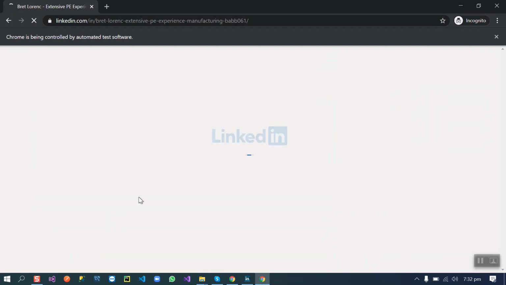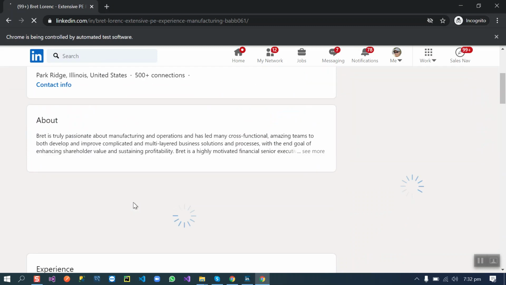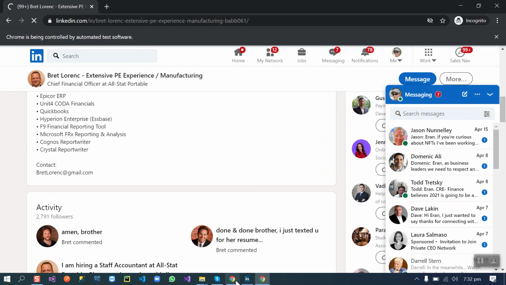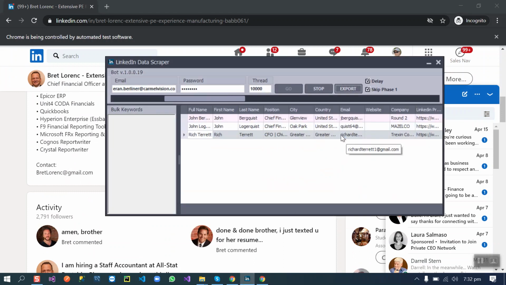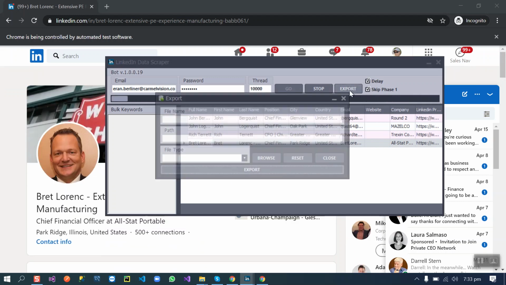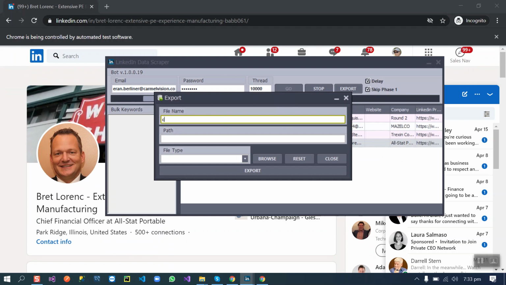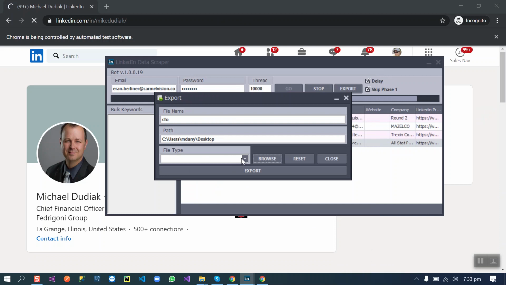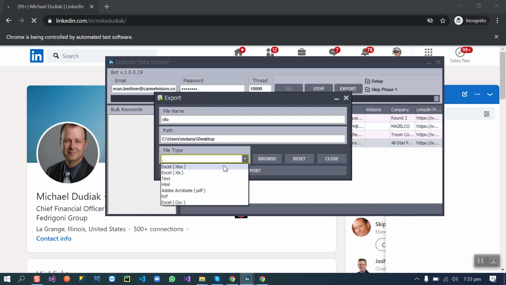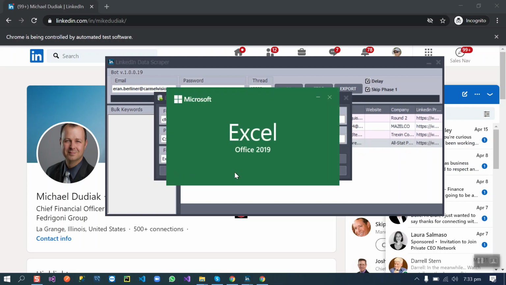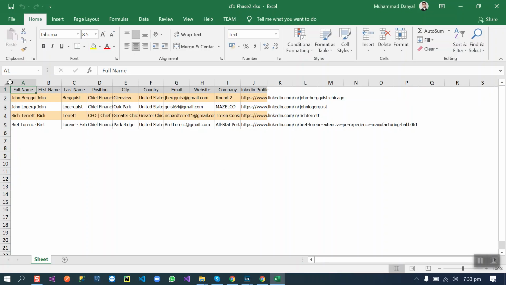See, the email is here. That is this one. Yes, here it is. So at the end we can export the data in any format that we want, and we will have the final data in this format.